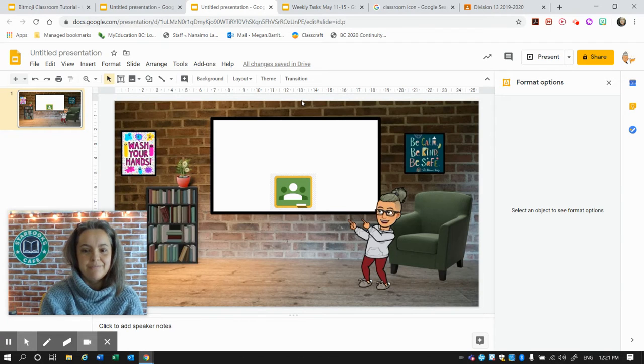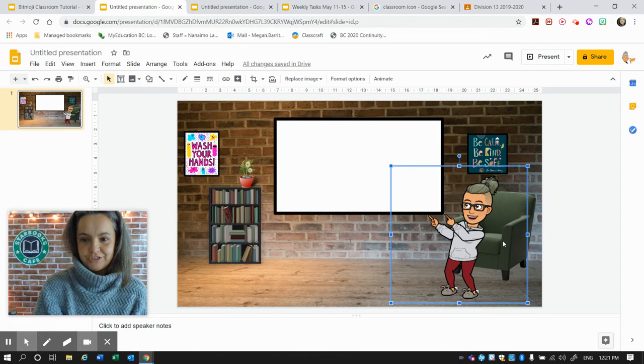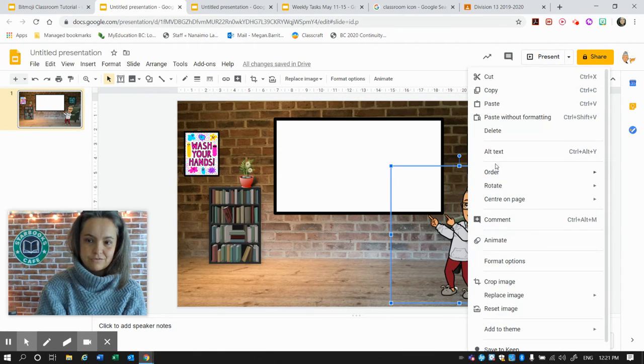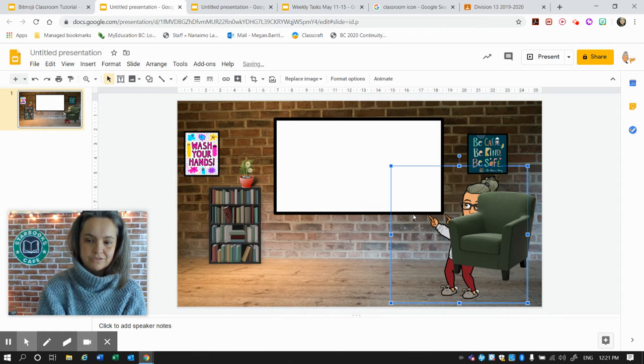Okay. I'm going to leave this presentation and go back to where we were building our background. So you can see we can move things around again. So here we have a chair and a person. If you want the person behind the chair, what you can do is go to order and send to back. So now the person is behind the chair.